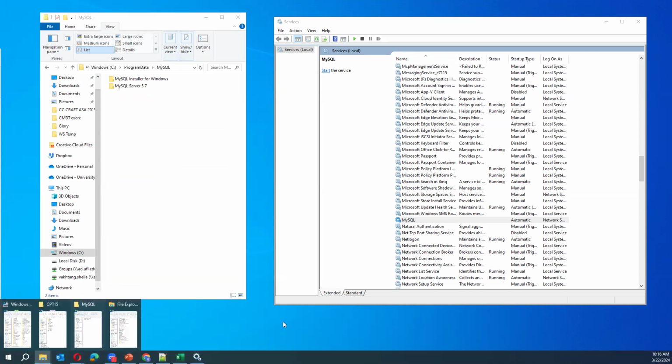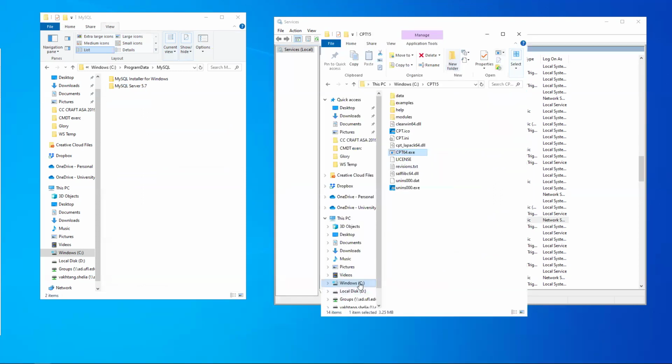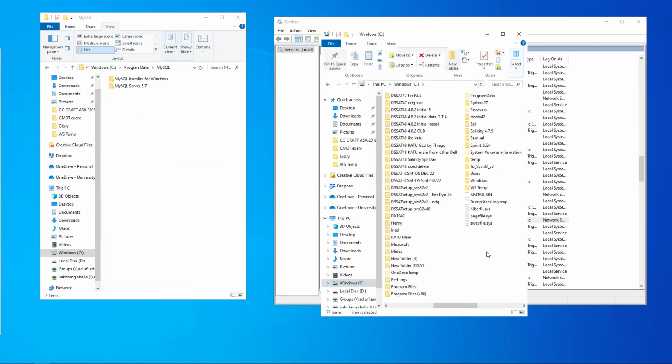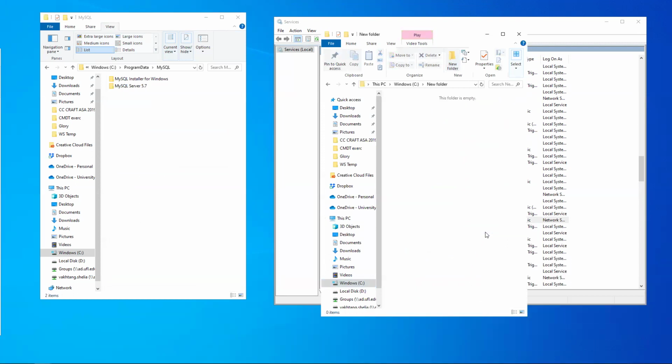I will bring one more window here. And on the C drive, I will quickly create a new folder. I will make a backup of the existing one, and then I will restore the craft from some other database. So what I need to copy is the CCAFS DB folder and ibdata1.